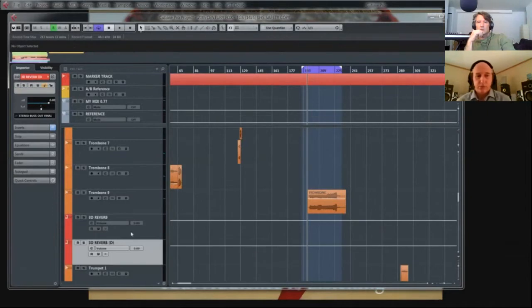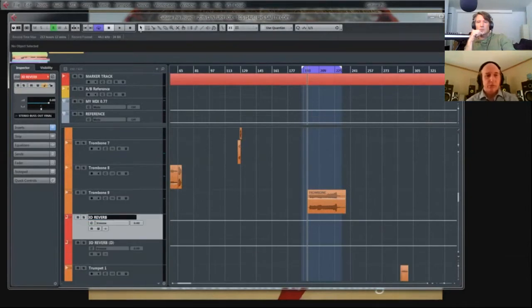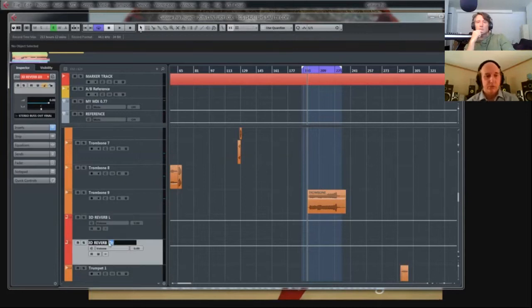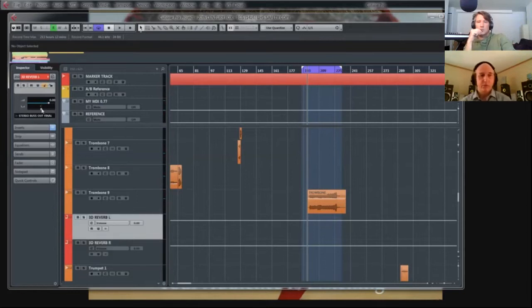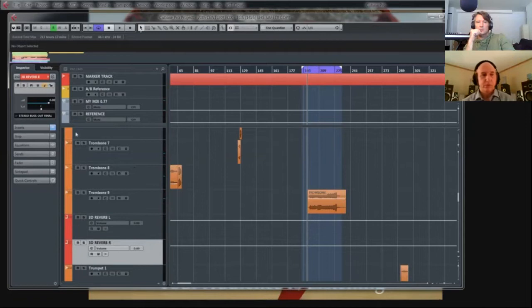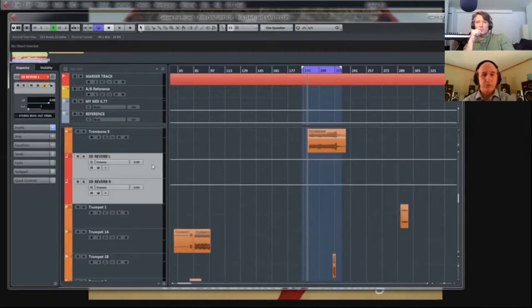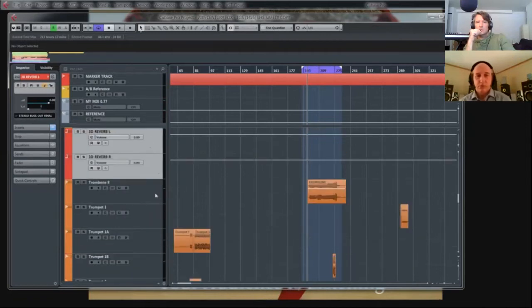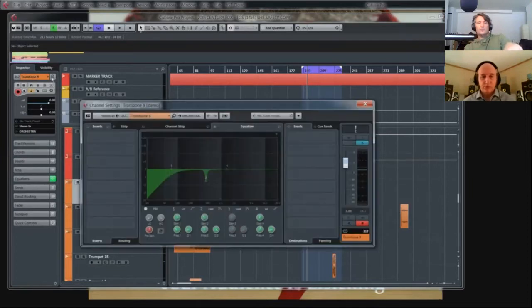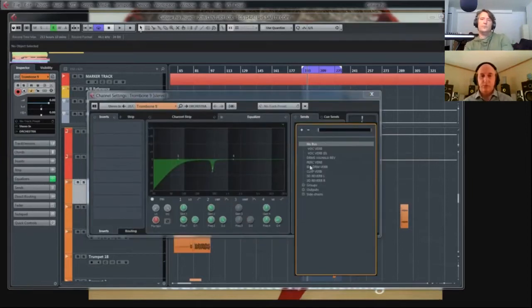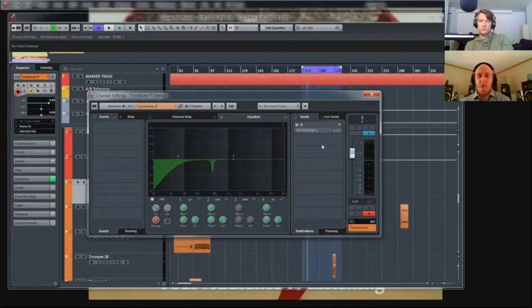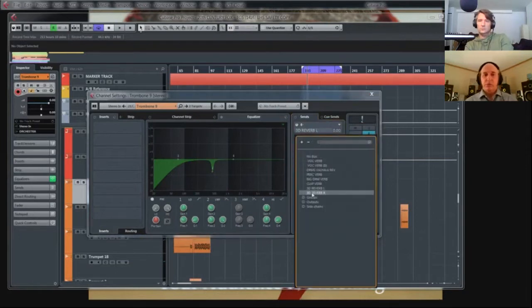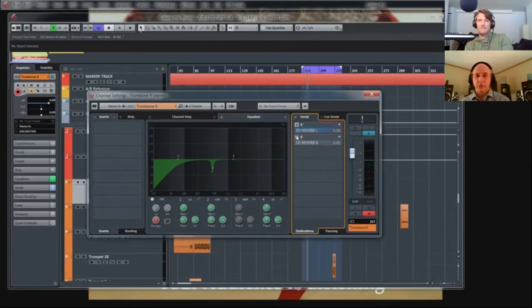Okay, now I'm going to duplicate that. So we have two of them. Call one 3D reverb left and one 3D reverb right. Two mono aux or FX channels with EQ and reverb. Now I'm going to hard pan one to the left and the other to the right. Okay, and now I'm going to route the signal from the trombone to those tracks. 3D reverb left, 3D reverb right.